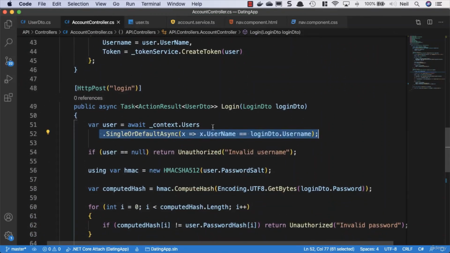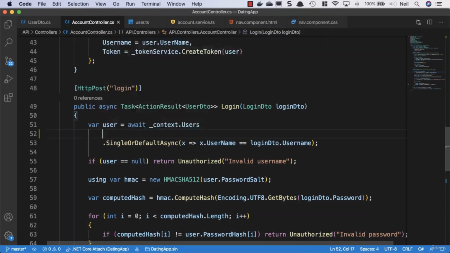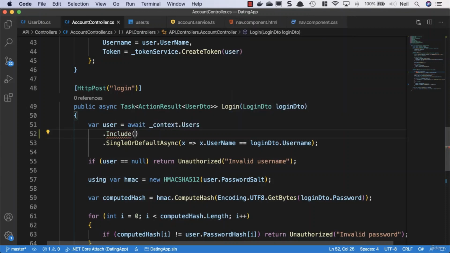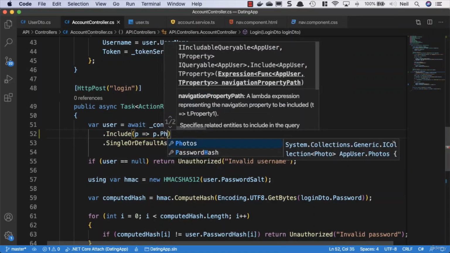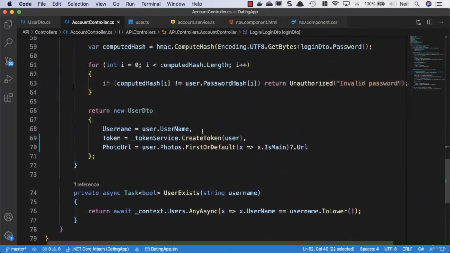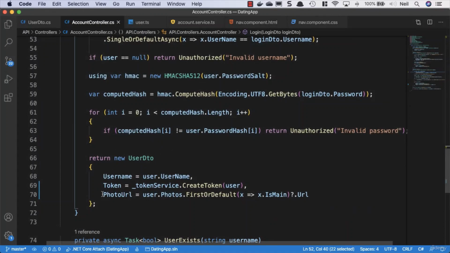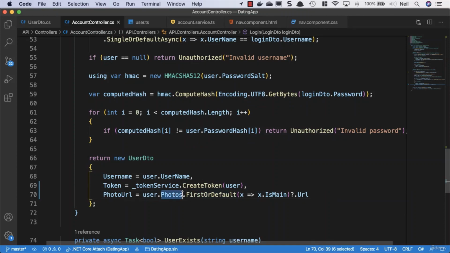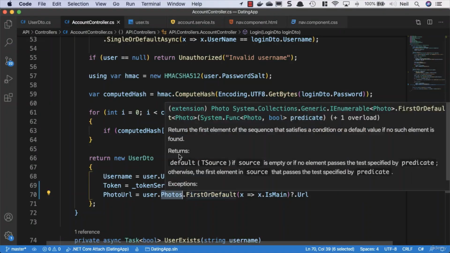And what we need to do is eagerly load our photos here. So what we'll do is we'll say Include, and we'll say p goes to p.Photos. And now we're going to have some photos when we try and execute our login method. And this source is no longer going to be empty. If the user doesn't have a photo, that will not cause an exception here, because it's simply going to return null. But if it doesn't have any photos to work with, that's when we see the exception.